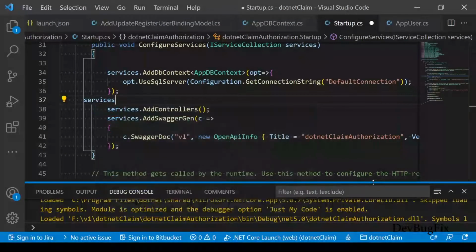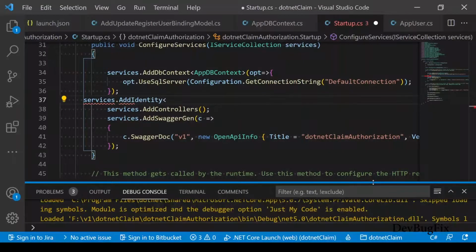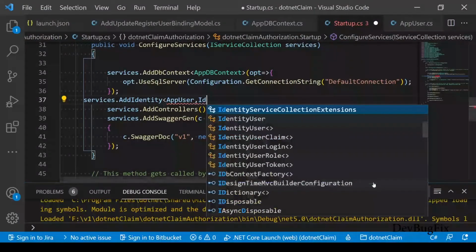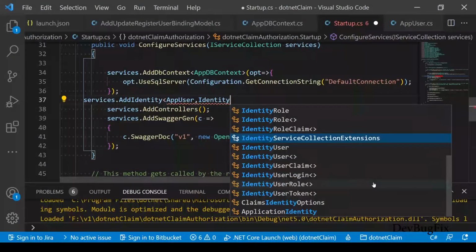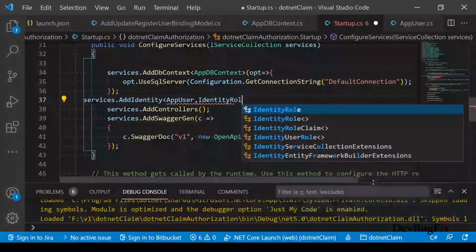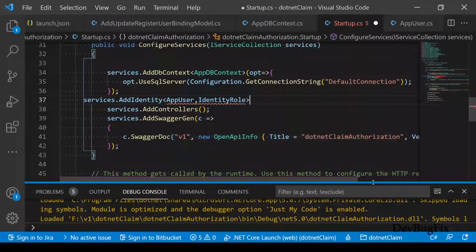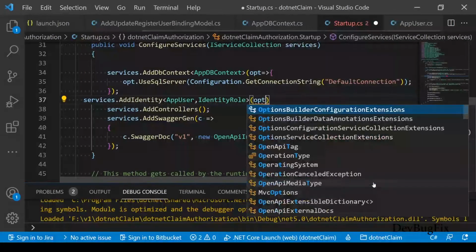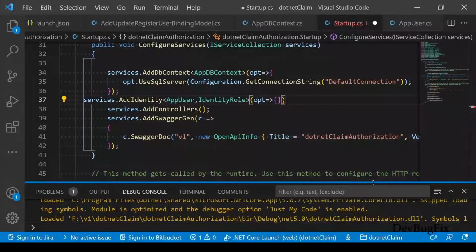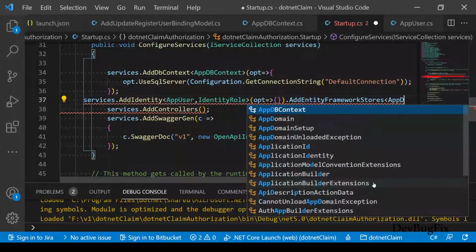We will use Microsoft Identity, so we also add an entry in the Startup file, services.AddIdentity, and we will give our user identity class. So here we will use AppUser and IdentityRole, and plus we also give our DbContext class.